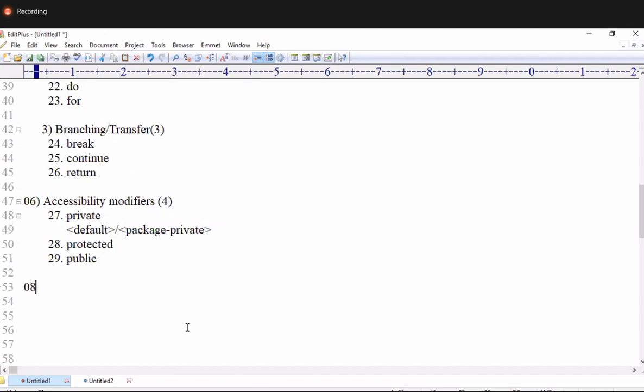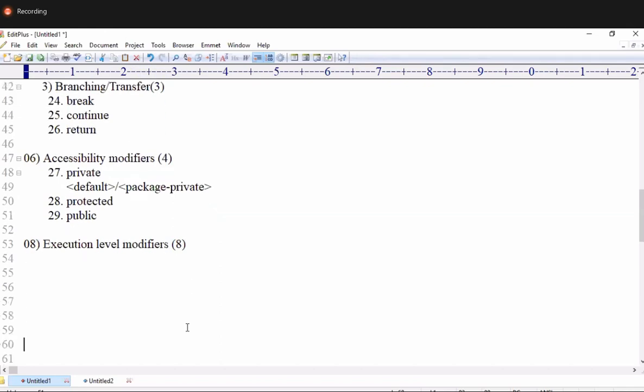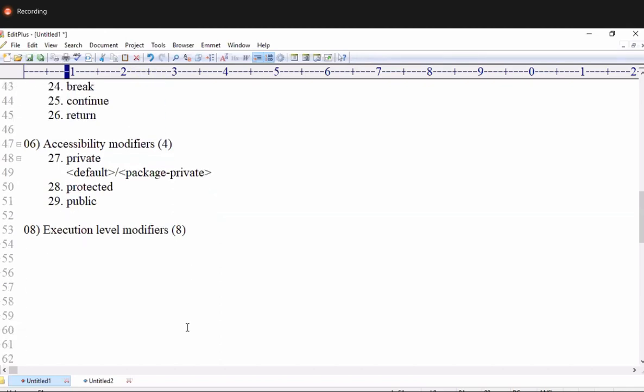Okay, the next 8th one, execution level modifiers. We have 8 execution level modifiers. What are they? Continuation number, right? Static, final, abstract, native. Okay, static, final, abstract, native.